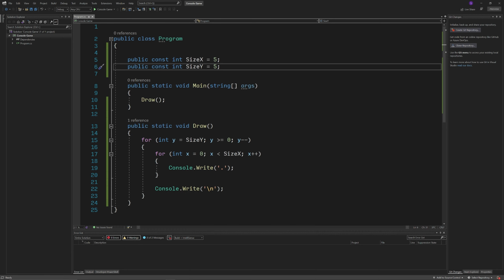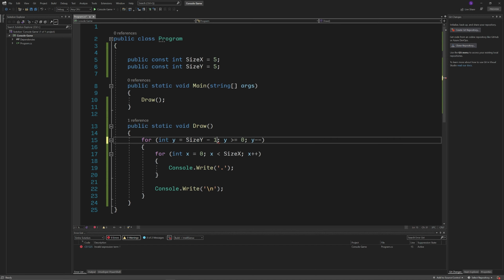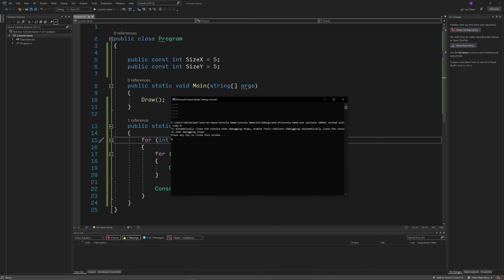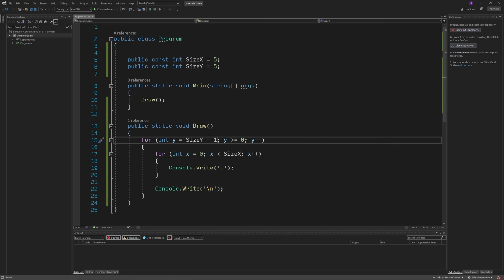I see where I messed up. 0 to 32 is actually 33 different numbers. So we need to do y equals size y minus 1. Great. Hit play. 5 by 5. Brilliant. Now, the question becomes, how do we get the line spacing to be equal?